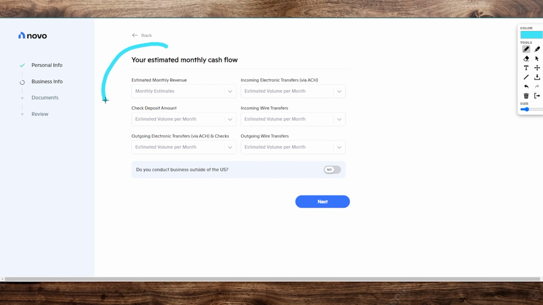So next up here is going to ask you for your estimated monthly cash flow. So you can go ahead and plug in your monthly estimates: incoming electronic transfers, so anything coming in directly into the bank, any check deposits, wire transfers, outgoing expenses, and outgoing wire transfers. It is going to ask if you are conducting business outside of the US. Now, all of these options are drop downs, so they're just going to be generic kind of base places as far as how much in between. So you can go ahead and choose the options that work best for you. And once you have all of this filled out, we're going to go ahead and click on the next button.